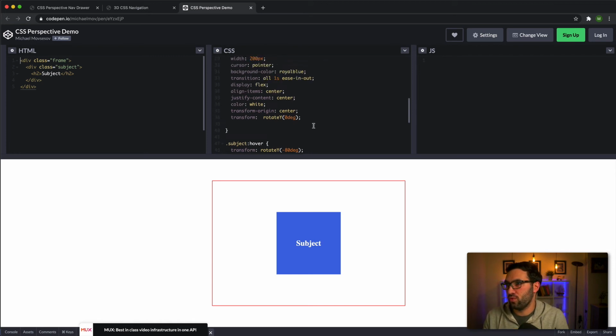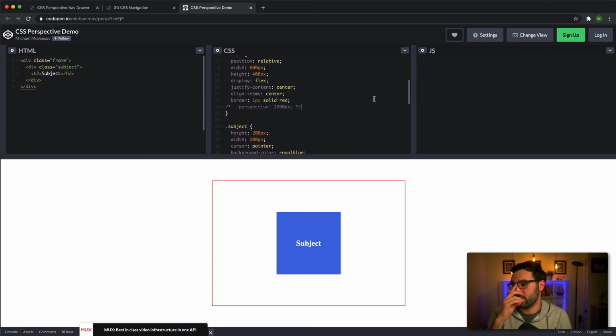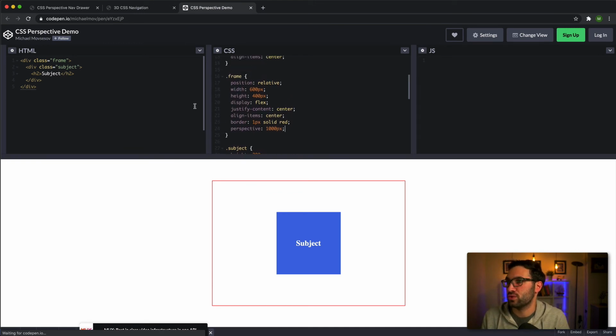So what we can do here, and as you see I commented it out, is add something called perspective. The way that perspective works is you want to add it to the parent element. This is the tricky part, and it took me a little bit to figure out how to use it: you don't add the perspective property to the actual thing that you want to rotate or transform in a 3D space. You add it to the parent, or in our case, the frame, and then anything inside of it will get 3D context, or in other words, it'll have a third dimension.